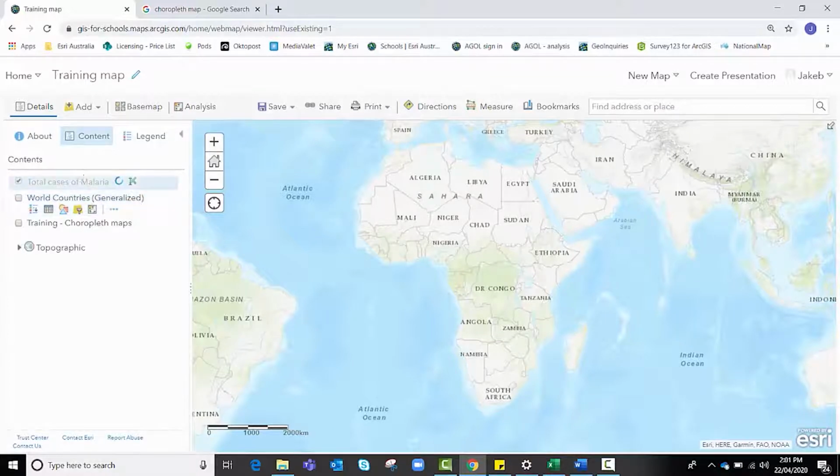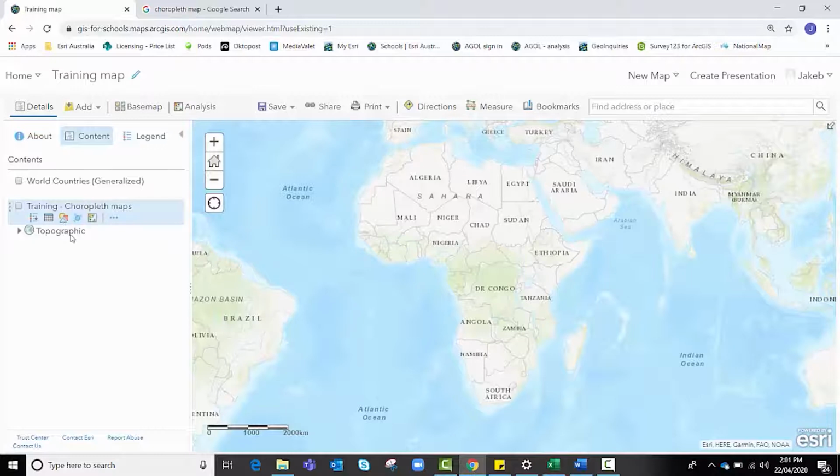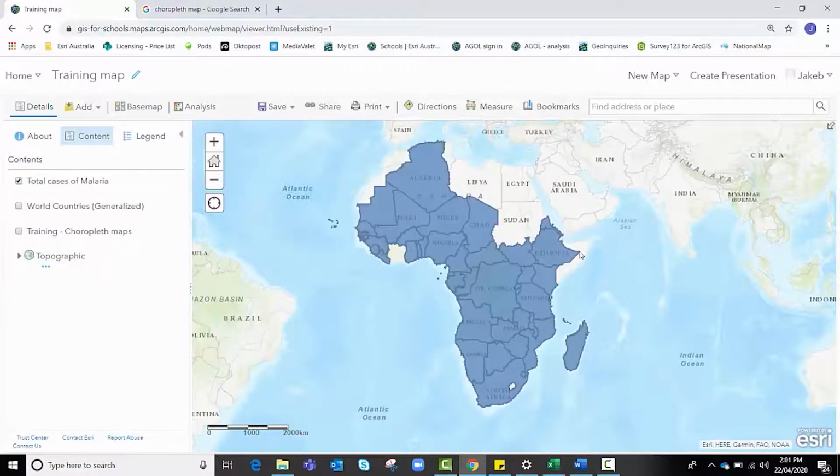Now, when this pops up, it's going to pop up with some blue boundaries of each of the countries, and it's not going to look like a choropleth map straight away. We're going to have to style that data using this change style icon to style it the way we want it to appear. And you'll notice that it's disappeared for a second here. It's going to pop up in just a second. There we go. And just like I said, we've got these blue country boundaries.